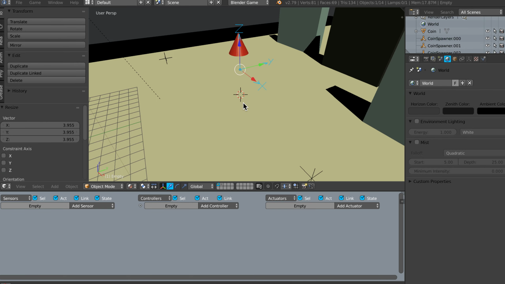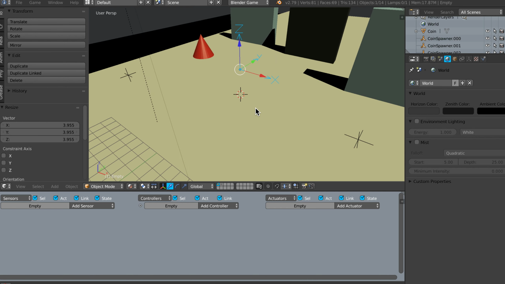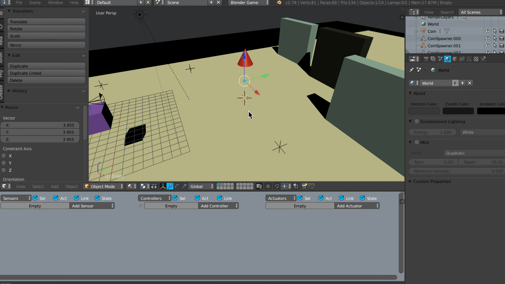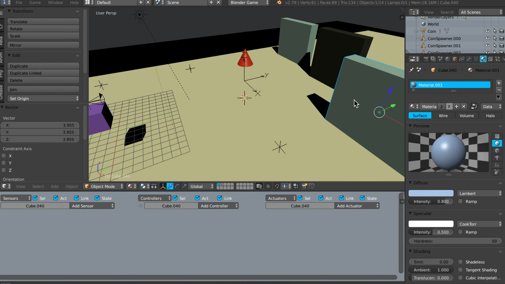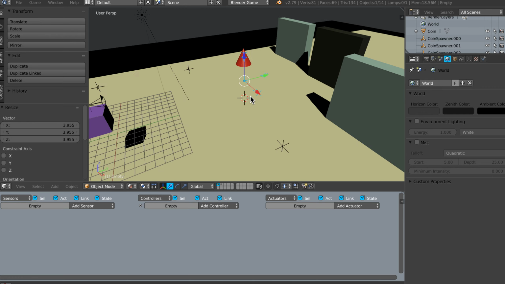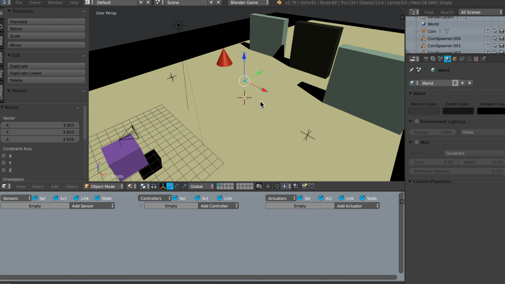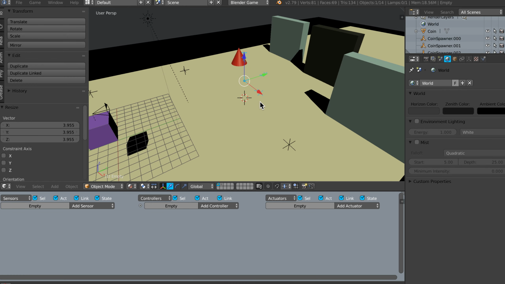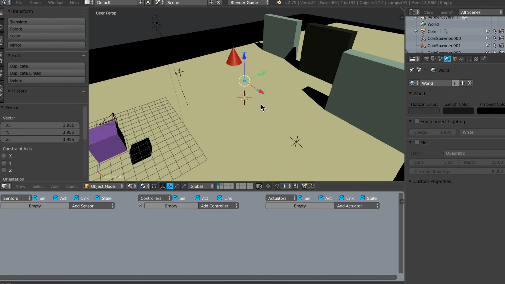Okay, so the reason why I'm adding it to an empty is because you have to add it to an object in your scene that's going to be there basically all the time consistently. So I could add it to the ground. I could probably add it to one of these walls that isn't going to be moving at all. I like to add in little bits of helper code and things like that to empty objects because they're invisible, and I don't know, it just makes sense to me.